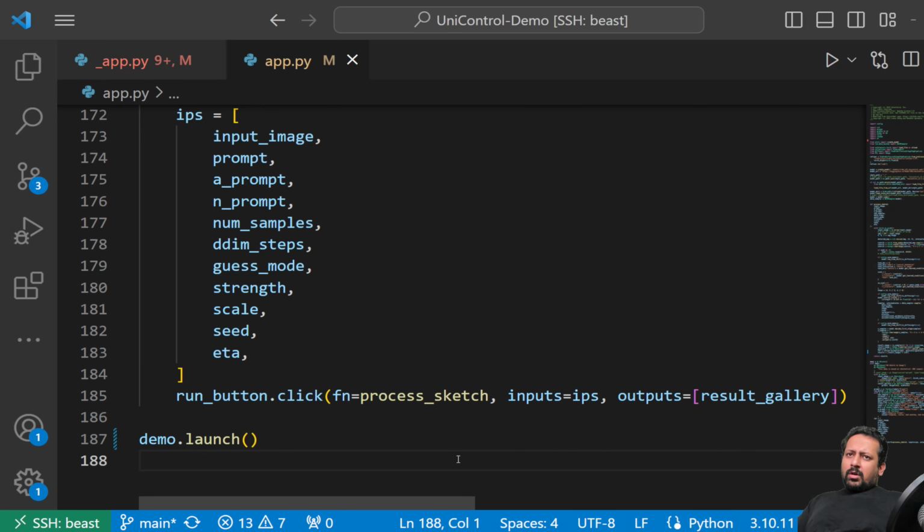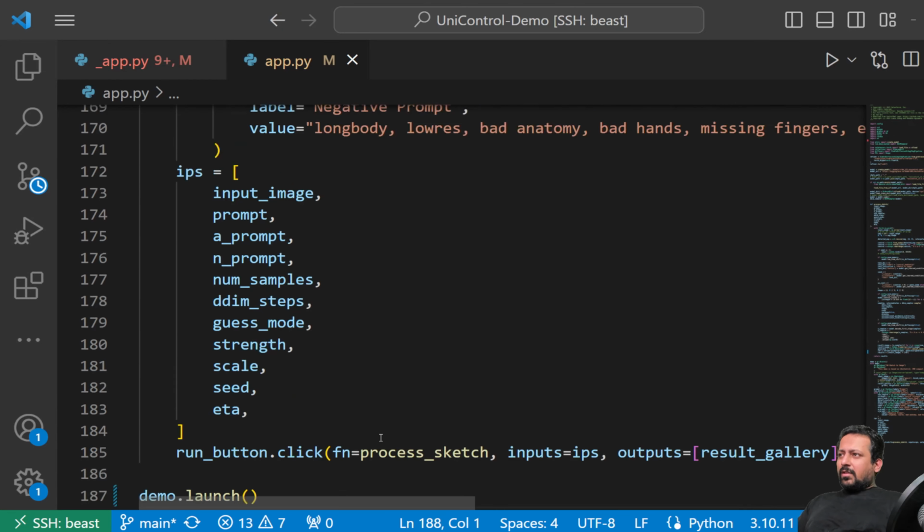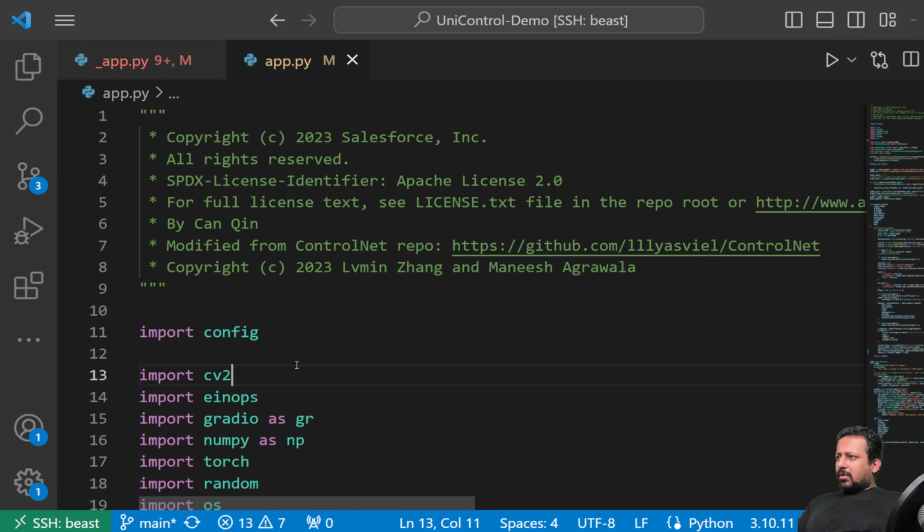Don't worry about the code. The code will be available in the description box. Even the demo is going to be available in the description box.